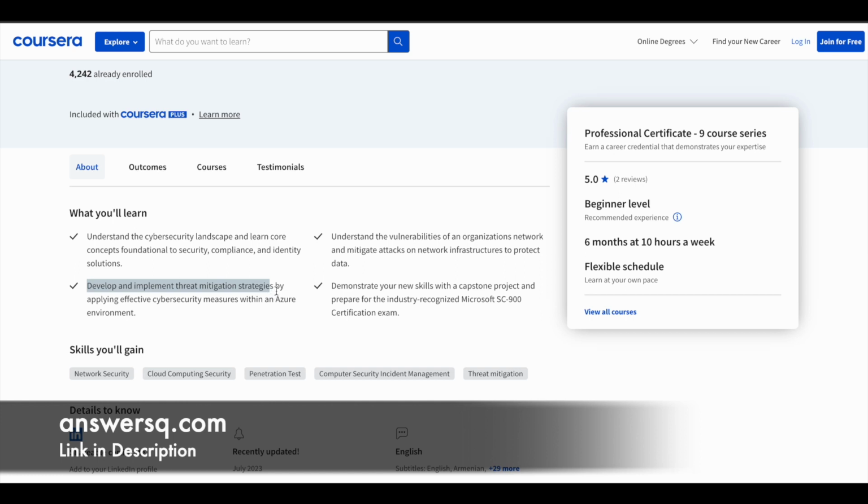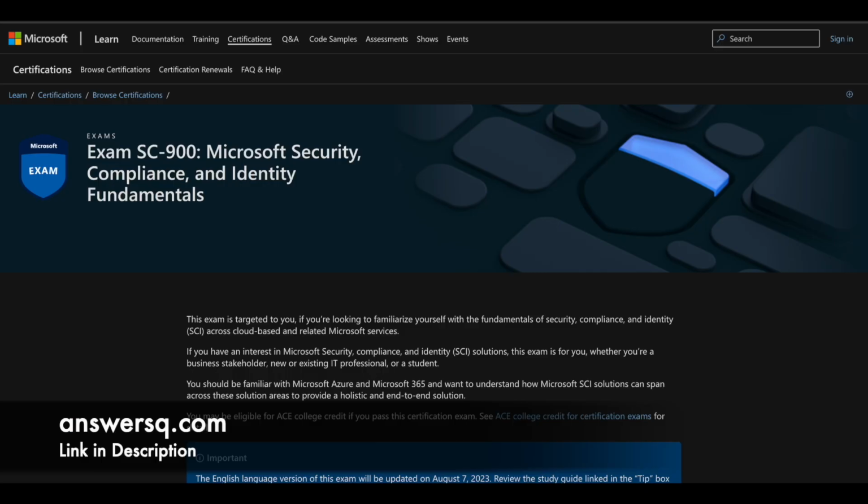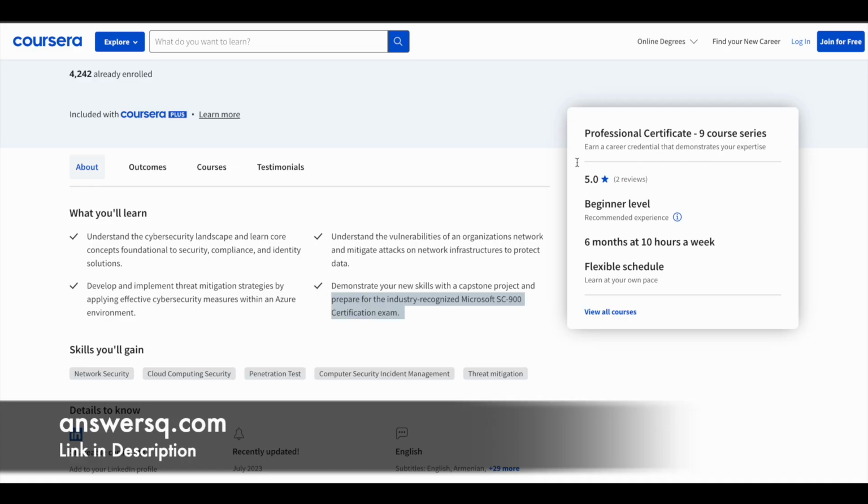There are 9 courses inside this professional certificate course offered by Microsoft on cybersecurity. And whatever you learn here is also going to help you prepare for the industry recognized official Microsoft SC-900 certification exam. So this is that particular exam. Whatever you learn in this course is going to help you for that exam as well.